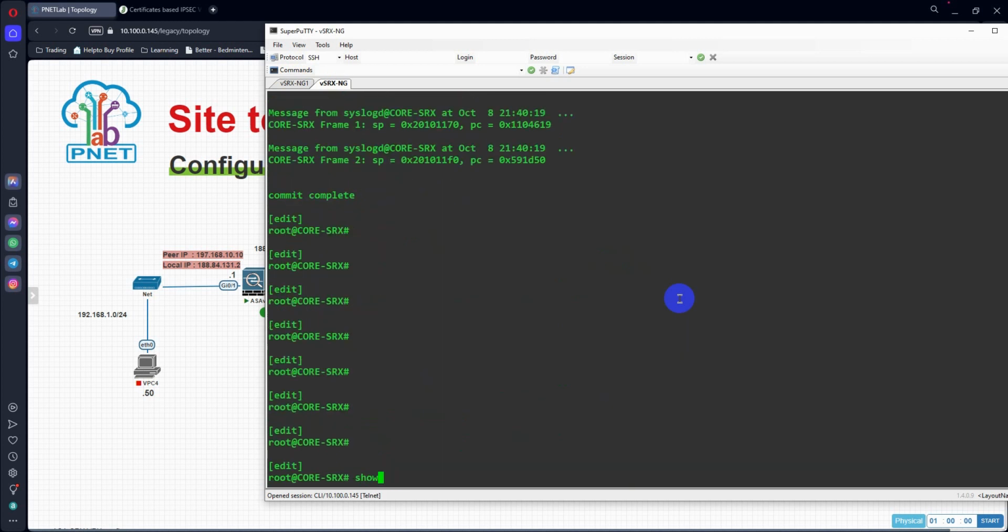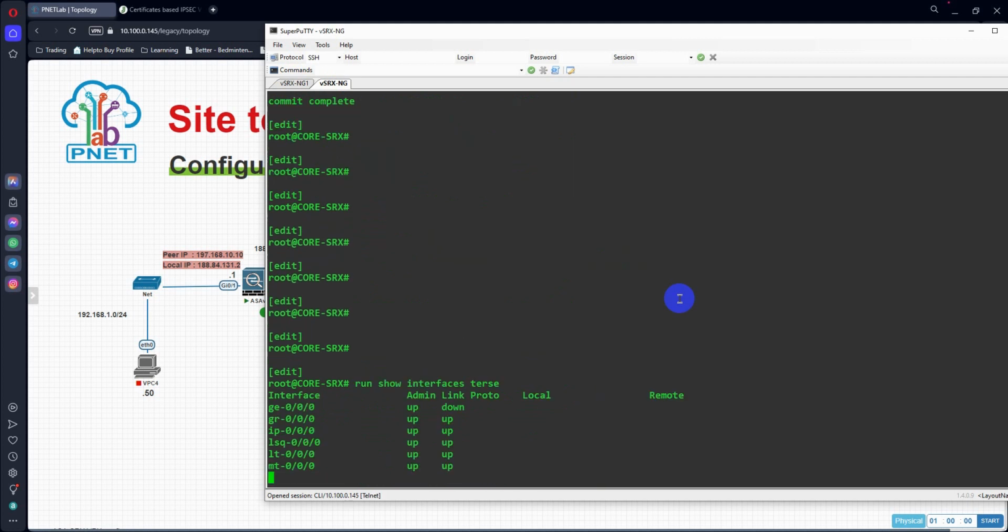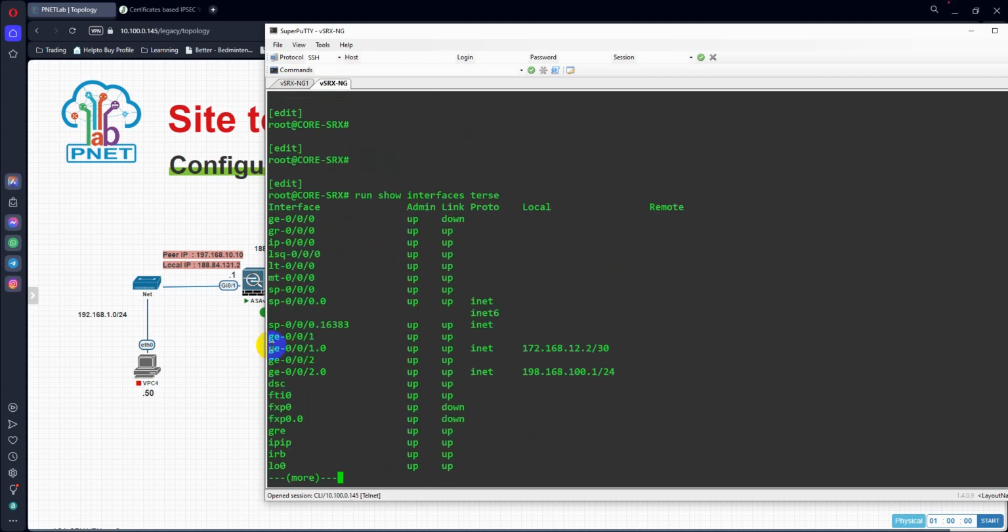Okay, so let's check. Run show interface address. Okay, so our external interface is transit network. Yep, internal this network. Good.